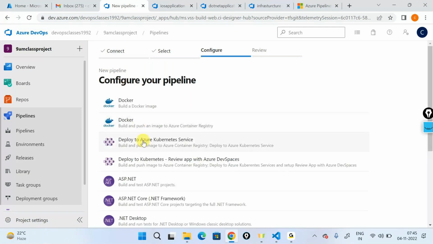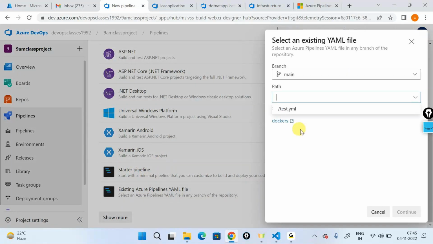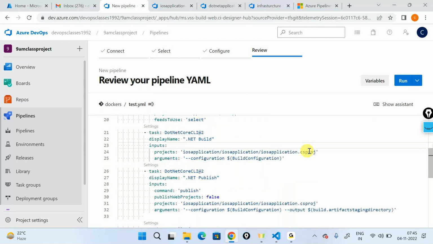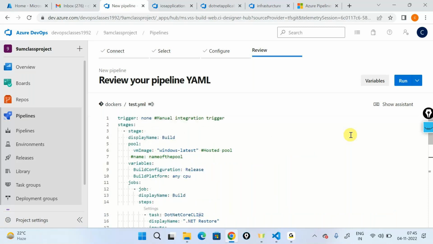I can simply say it's an existing pipeline, take that particular pipeline file, and get started. That's it. Even the migrations are very easy. To take a pipeline from one project and throw it into another project is super easy. All I need to do is change a couple of things, like the name of the project and all that stuff. Once that's done, I can simply go ahead and start using these pipelines.